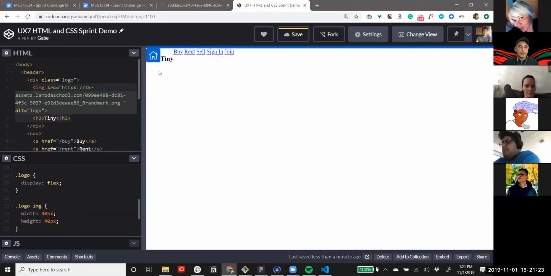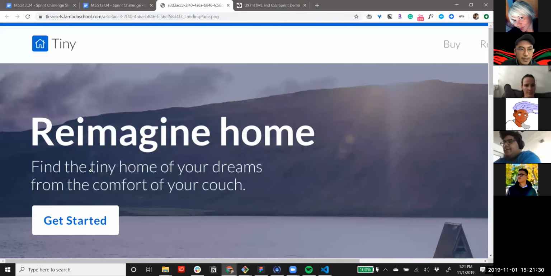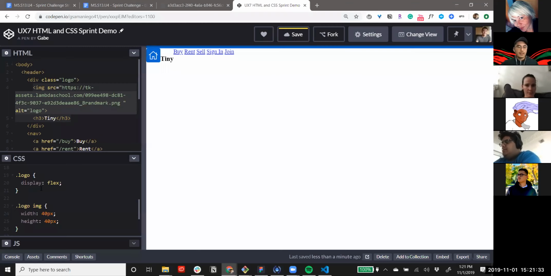Now we have another problem. Tiny is down here, I think we wanted it centered. Yeah, it looks like it's centered. So since we added display flex to the logo, we can use more flex properties to center it. Can anyone guess how we can center it? Align item. Yeah, align item center.